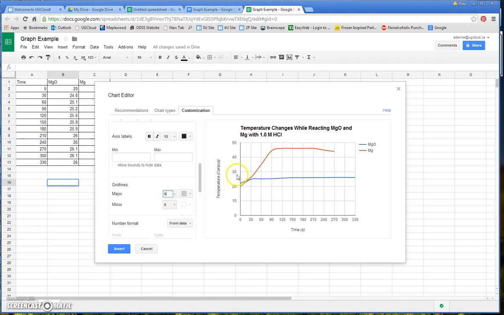Notice I have an increment of 10 in here, so I want 9 small lines showing each degree. So if I just type in 9, on my y-axis I'll have a line for every degree Celsius. Okay, so you want to add enough grid lines so that you can make a good estimation if you're just looking at the graph of what the delta t is, and you want to make it look like graph paper.